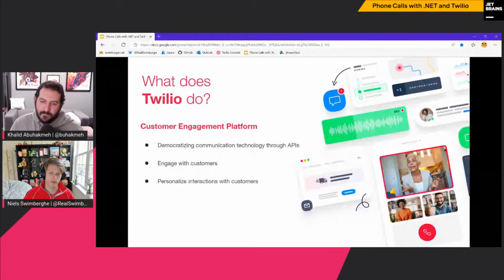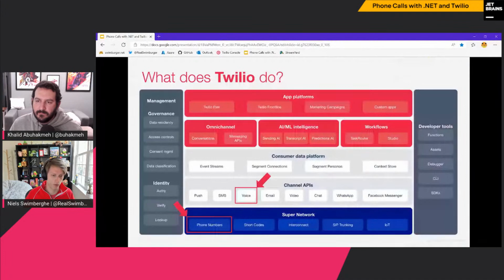But on top of those communication technologies, we've also built some of our own applications to engage with our customers. And using our data platform, we can also personalize interactions with customers. But the focus of today will be how to do voice calls, which you can see over here, and phone numbers. But you can see that there's a lot more to this platform. And actually, there's even more than what's listed here, because I see that there's some things missing already.